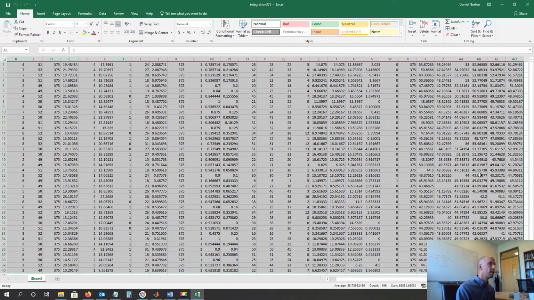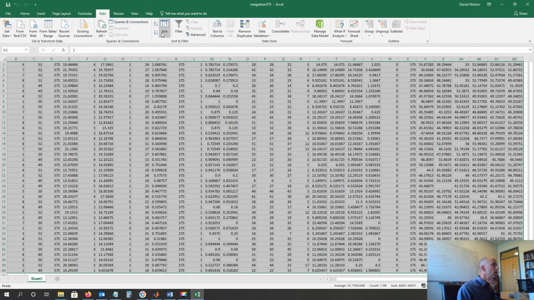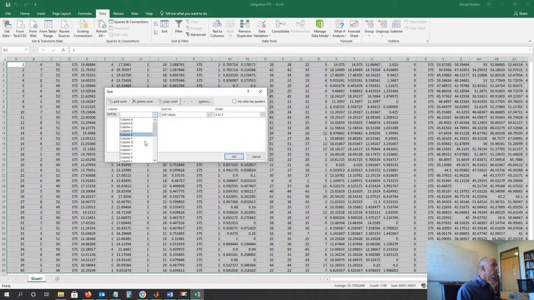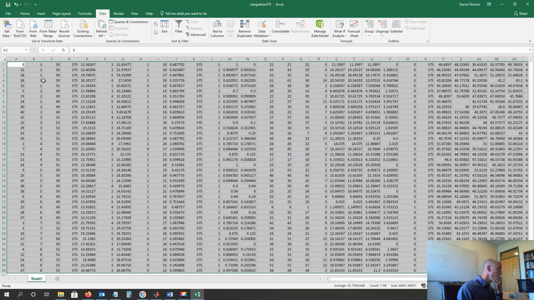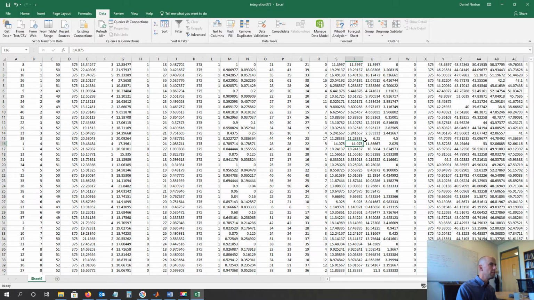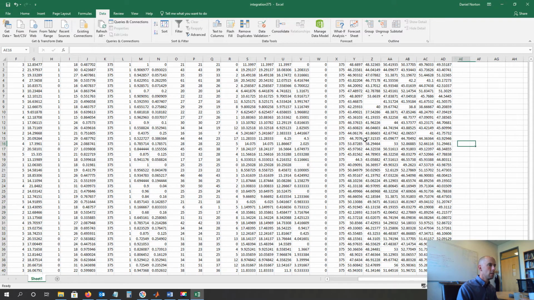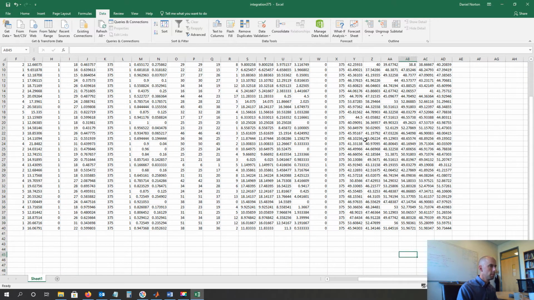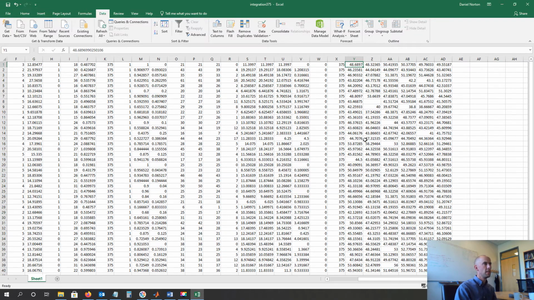So here's how I would analyze. I'd select the whole thing, all the data, and then I would go to data, sort, and I would probably sort it by B, because this is what face and emotion it is. And there's 5 of each condition.